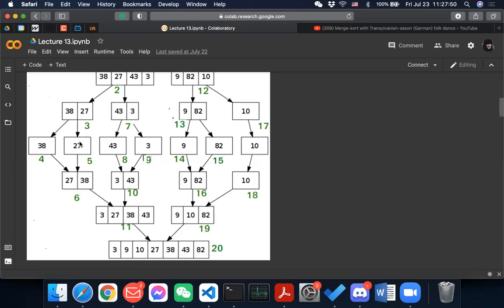So first we have 27 and 38, right? 27 is less than 38, so we will move 27 into the next array. And right now we do not have anything on this side, so we just move 38 into the next slot, because if there is only one element, it is already sorted. It is just this idea. And then you have the same thing.